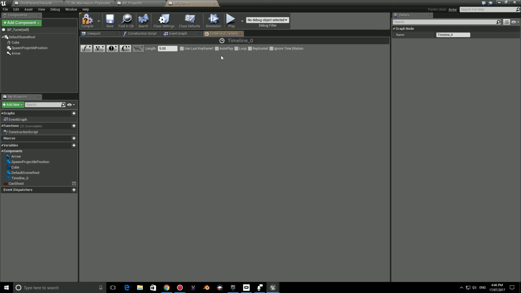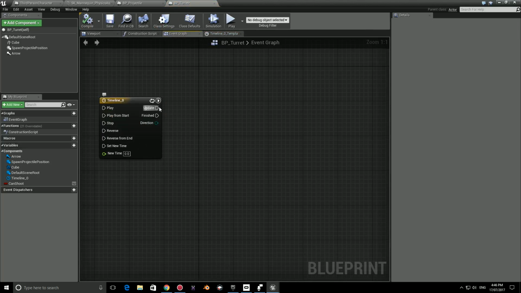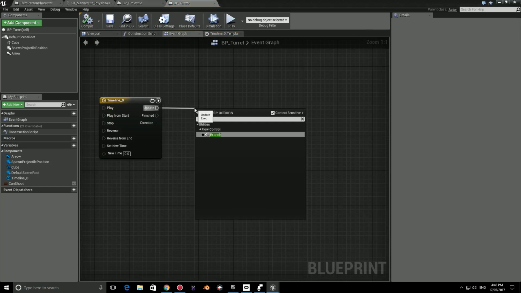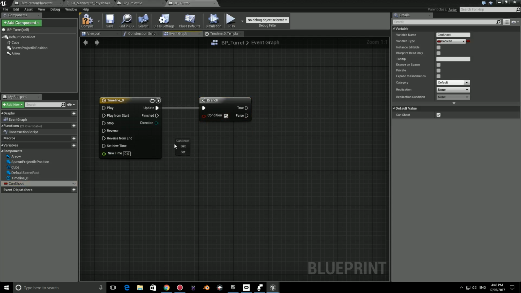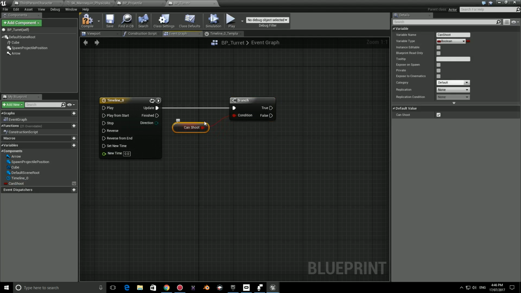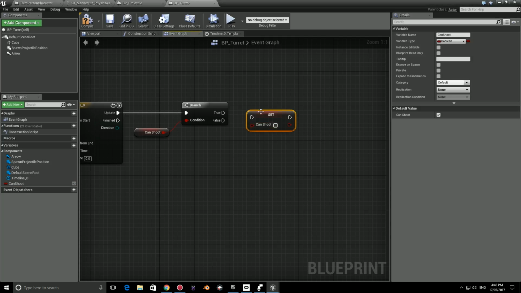We're going to go in here and click autoplay and loop. You could just create an event tick as well. I'm going to drag out and create a branch. This branch will have a condition which is can shoot, so drag out can shoot, get, and drag that into the condition. If can shoot is true, we're going to drag this out again and set can shoot to false. That way it won't fire 100 or 200 every second.